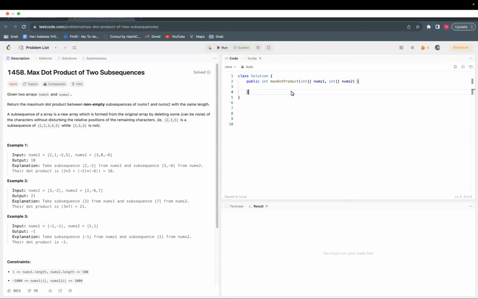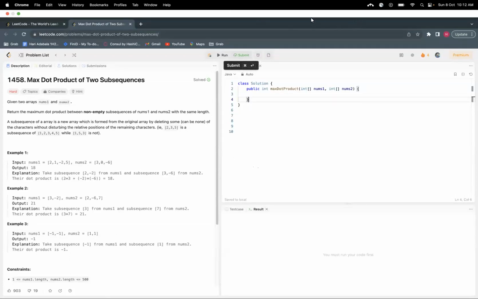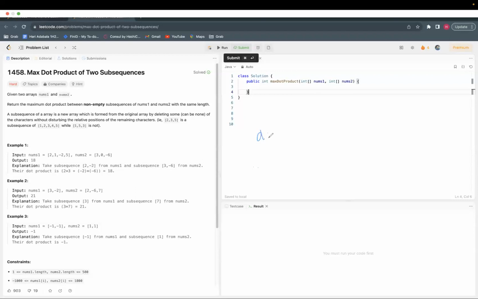So what is dot product? It is also known as the scalar product. So dot product of two arrays is the sum of the products of corresponding elements in the arrays. So mathematically we can define it as, if we have two arrays A, B, the dot product is the sum of all the corresponding elements from i equal to 0 to n minus 1, n being the length of the array. So this is the dot product.